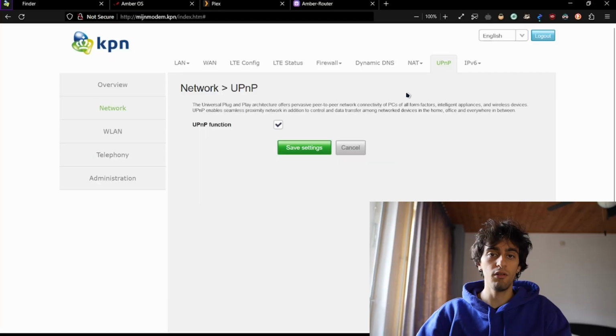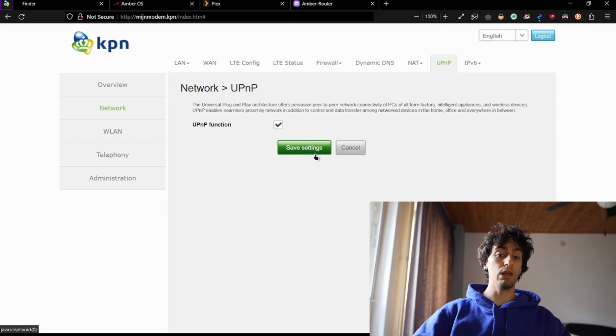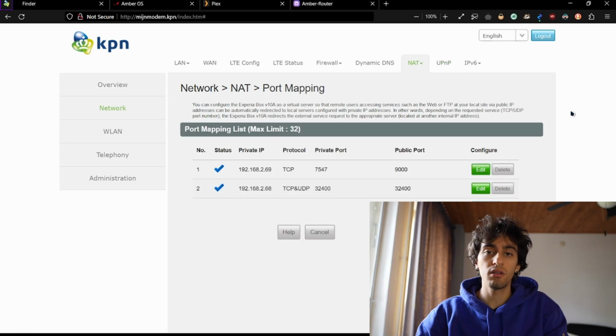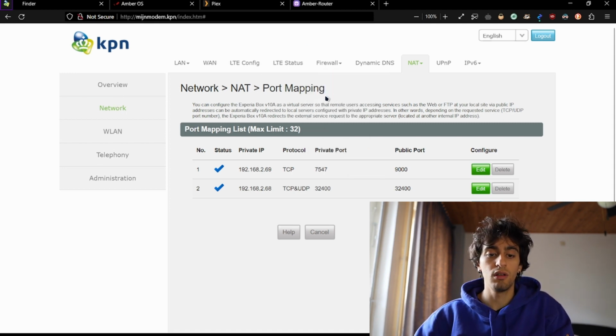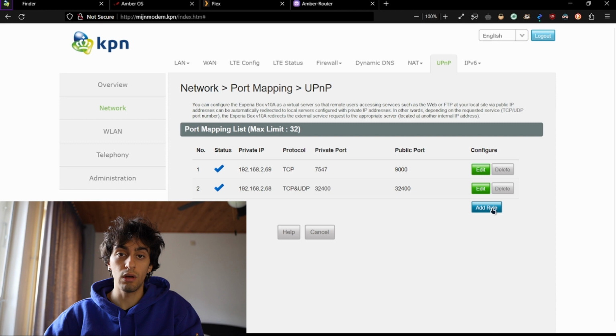First things first, if you haven't done it, I suggest you enable UPnP, otherwise it will not work. This process is different based on your ISP. In my case, I have KPN, but it should be the same with other ISPs. So you need to search for the port mapping function in your router. What do we have to do? We have to add a rule.